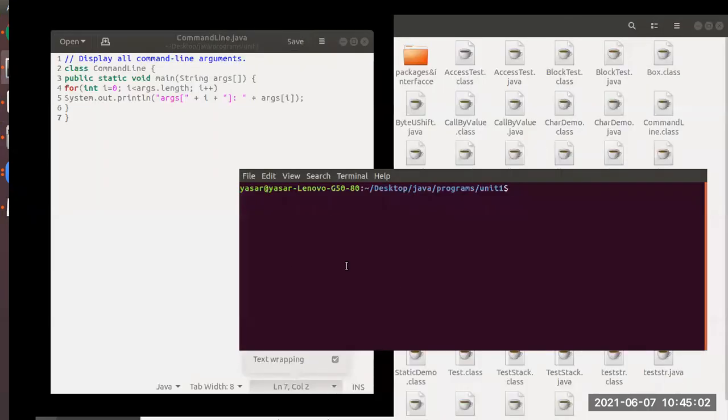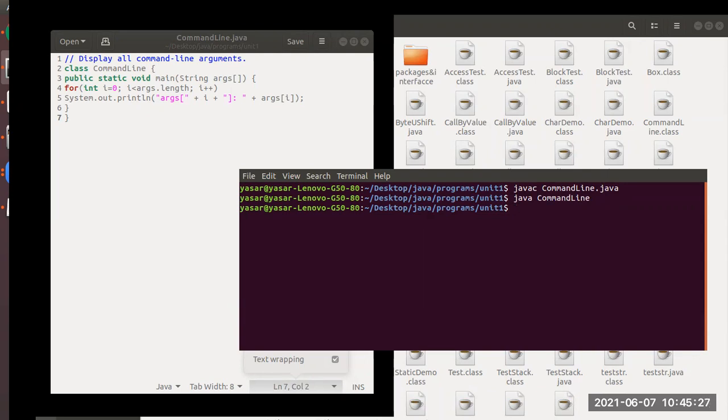So students, observe here. I'll compile this program. I have already copied this in the notepad. I'm compiling it: javac, space, what is the name of the file? CommandLine, which I have given, dot java. So it is compiled. Now execute this. You can see nothing over here.